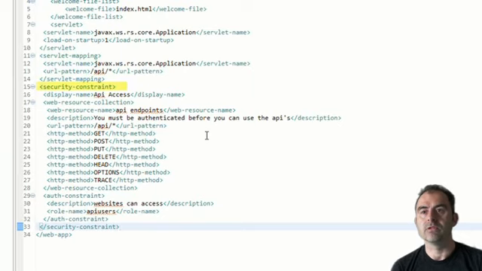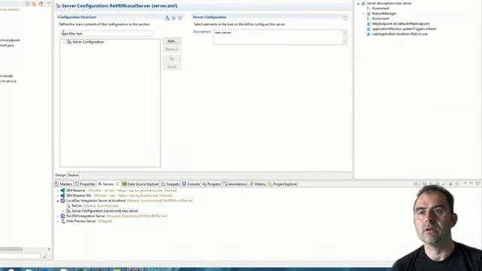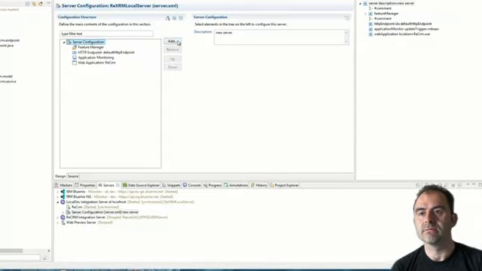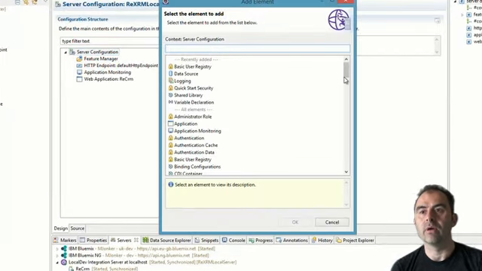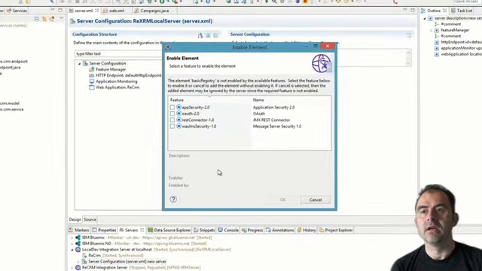Next to this constraint we also need to tell the server to behave differently, and we can do this easily by adding a so-called user registry. This user registry requires app security, which we'll select here, and once we've done this, we can add groups and users to the basic registry.